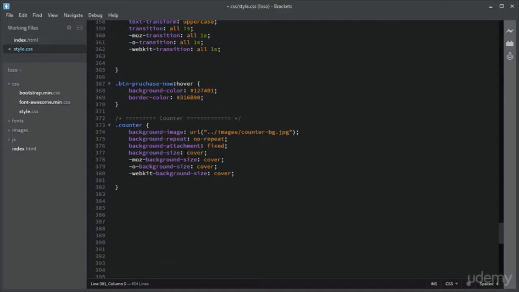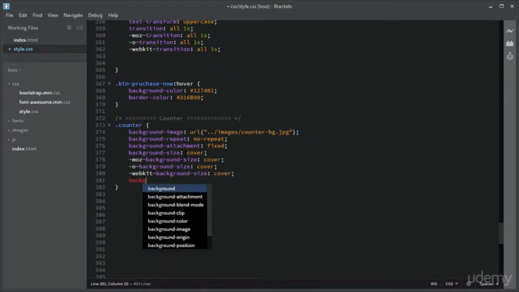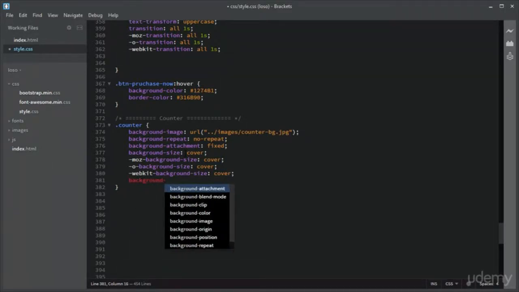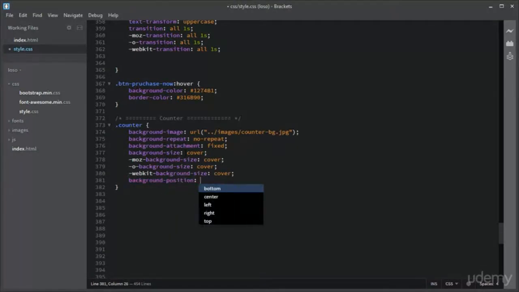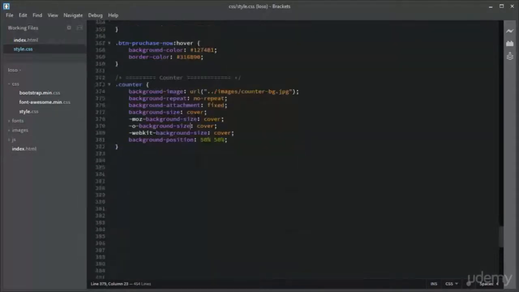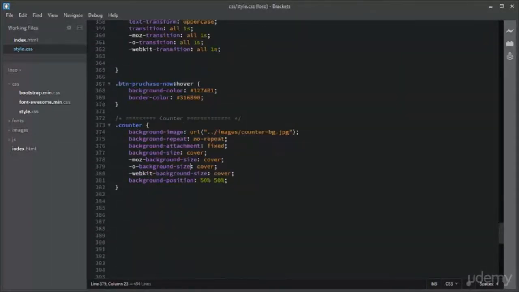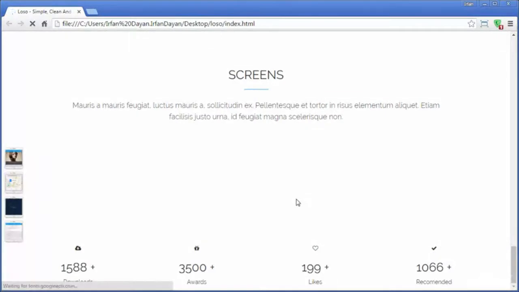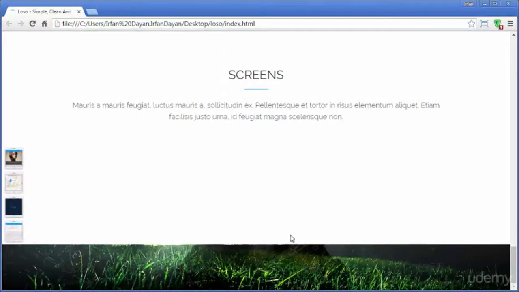And let us add the background position to 50% and 50%. It will make sure the background image is at a certain point. Let us see the result. I will refresh it. Okay, now we have the background image. I think we need some padding.